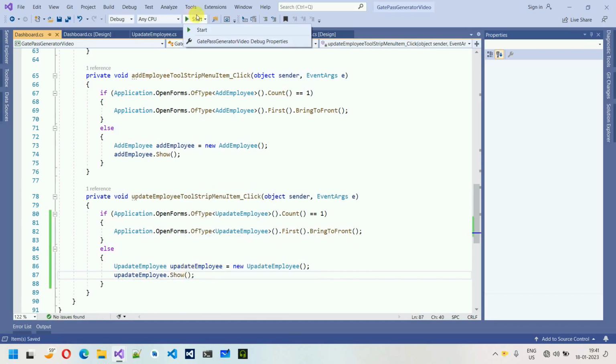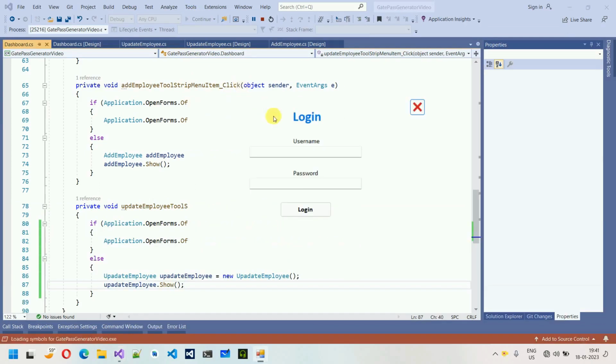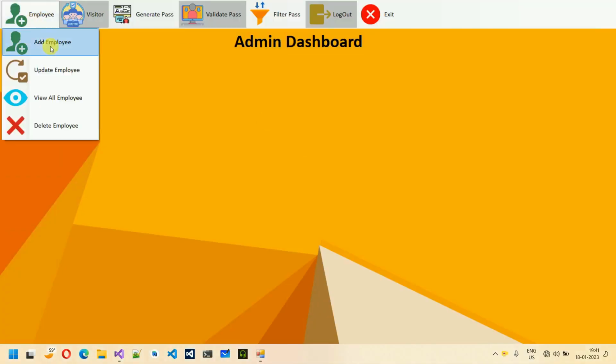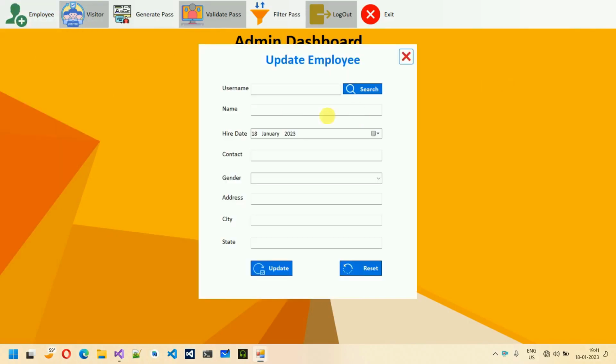Now let's check if this one is working or not. So let me start my application. Inside this one, admin and pass. Let me just log in. If I click over here, click on this one, here you can see that this one is opening. If I click on this one, here you can see this one is opened. So if I click on this and again click on this, it brings it to front. Okay, so this one is working fine.